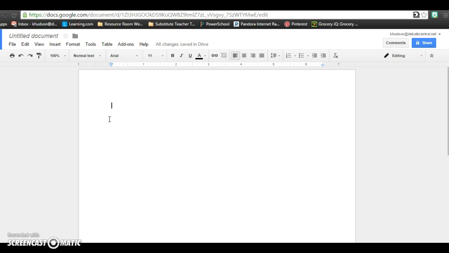So what we have over here, this blinky little line, is called a cursor. The cursor, wherever it's at on your page, is where the words are going to start appearing when you type. So if my cursor is right here on my page, then when I start typing, my words are going to appear right there.